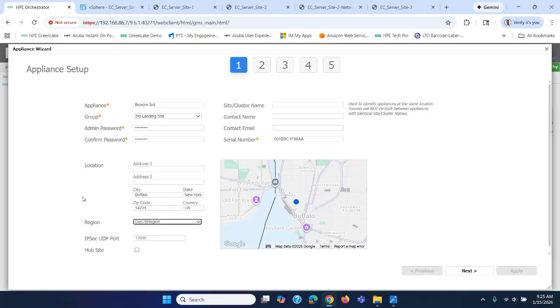What I would say about the region is, when you set something up in a region, it won't form tunnels outside its region. This is useful for things like data sovereignty. So I don't want tunnels to be formed between the United States and China or something like that if I have a global company. So I have the ability to set the region on that. But that's pretty much everything. You can set the address. This has got the correct address in here. We're going to click Next.